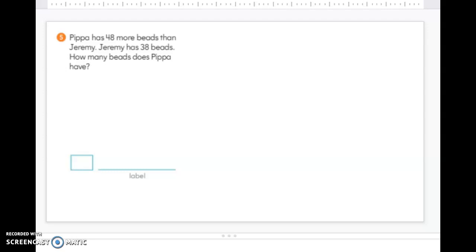Let's continue on with the last 3 problems here. I'm going to read it to you, then you're going to hit pause and try it on your own. Pippa has 48 more beads than Jeremy. Jeremy has 38 beads. How many beads does Pippa have?